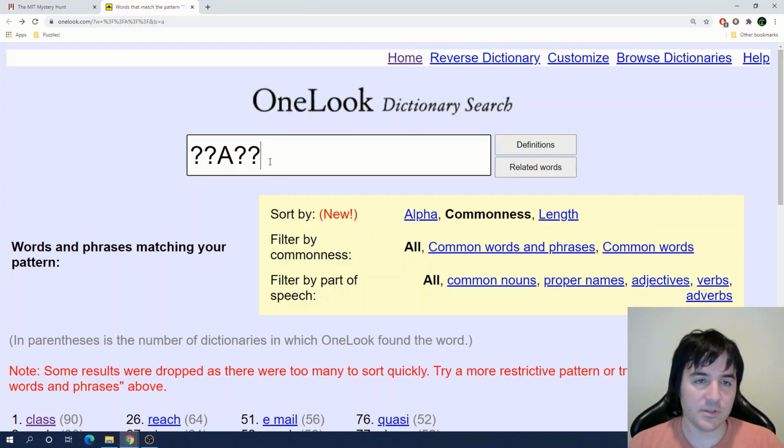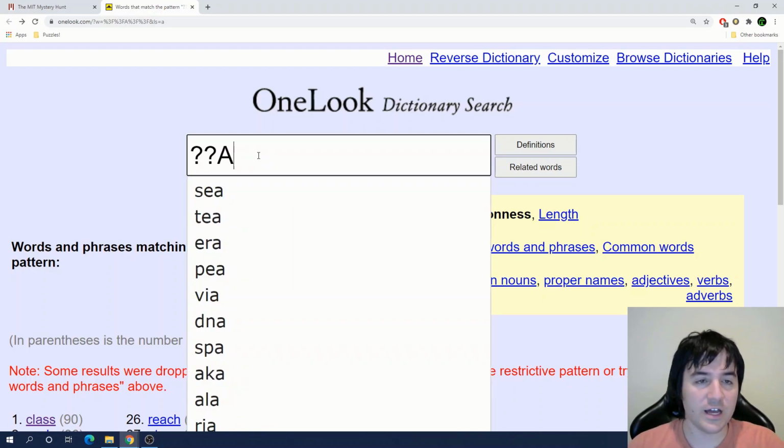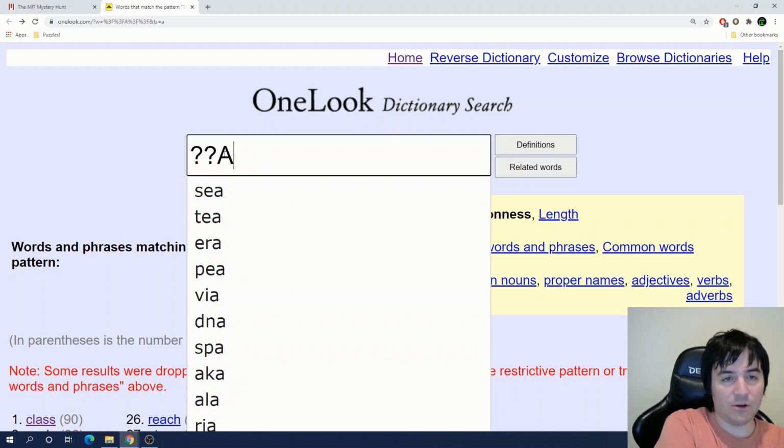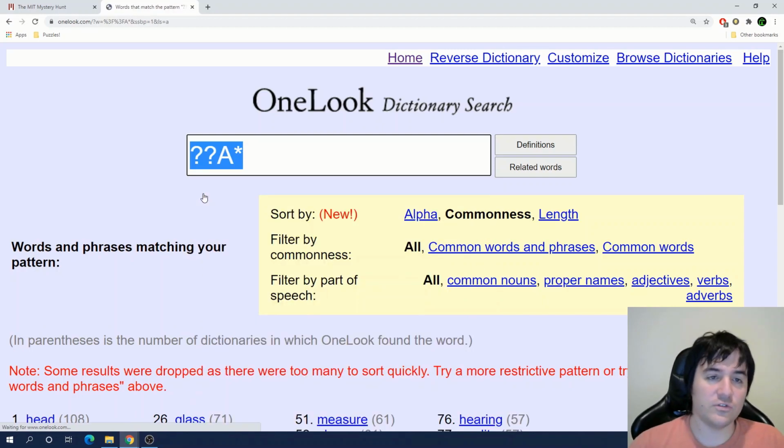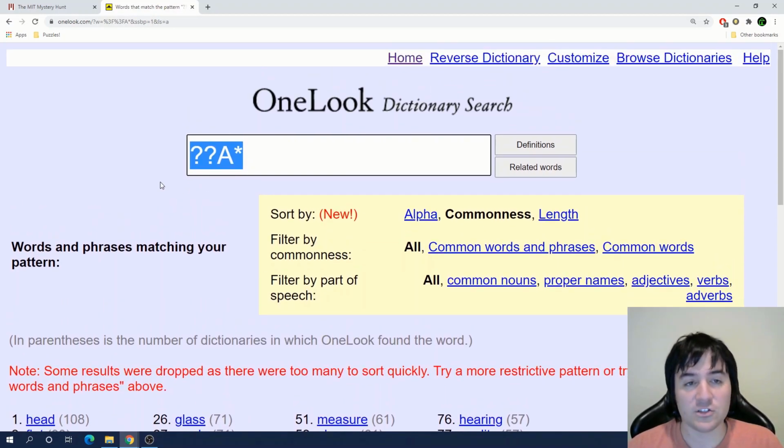To give another example, if I want words that have 2 letters and then an A, but I don't know how long the answer is, I can do a search like this, where the question marks are for individual letters, and then I have my letter A, and then the star means anything could come after this. So this is useful sometimes for maybe back solving a puzzle, where maybe you don't know how long an answer is, but you know that the 3rd letter should be an A.